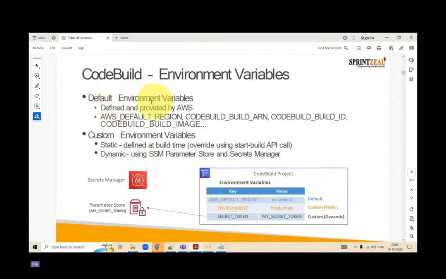By default, they would always be provided by AWS, like your default region, your CodeBuild ARN, your CodeBuild ID, and your CodeBuild image. This would be provided by default. However, if you want to go with custom environments, then you always have an option to go with either static or dynamic. Now, static simply means that they would be defined at the time of the build.